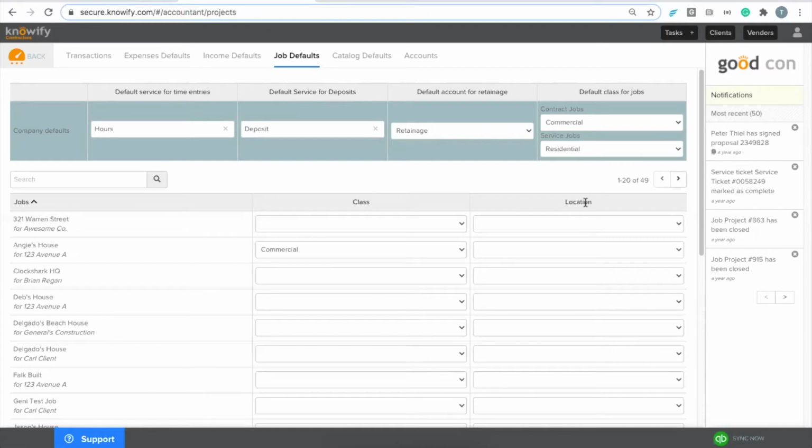Similarly, we actually sync with locations. So if you're using the QuickBooks location feature, you can specify which location of your business or however you guys are using this feature, this job is going to be classified under.